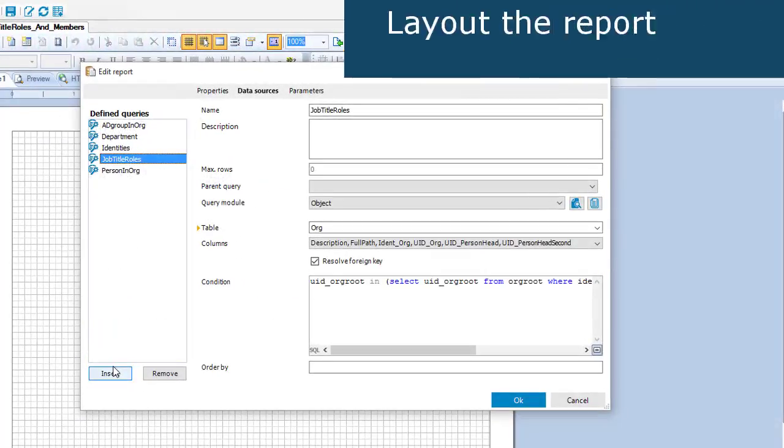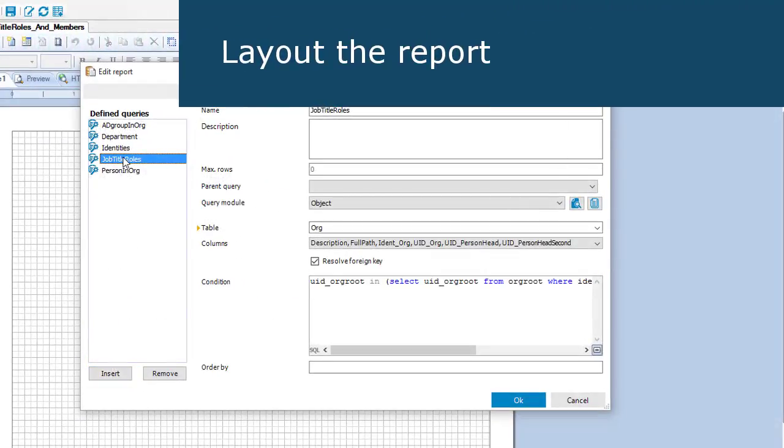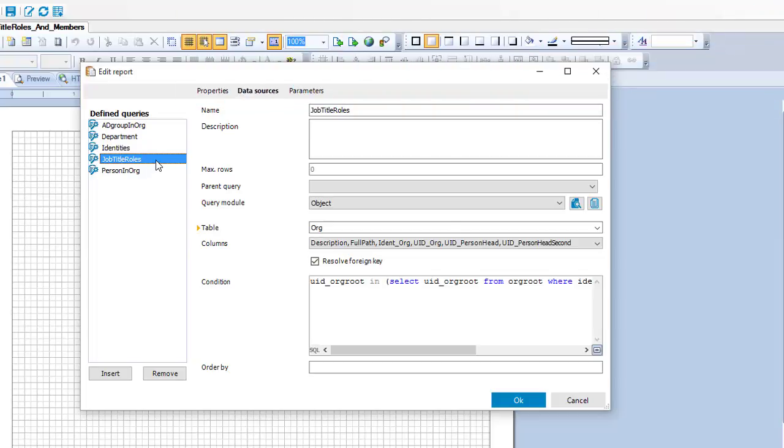Now we have all data sources created. They are the job title roles. This is the main structure we like to report. Job title roles do have members connected with person in org. The members are the identities.